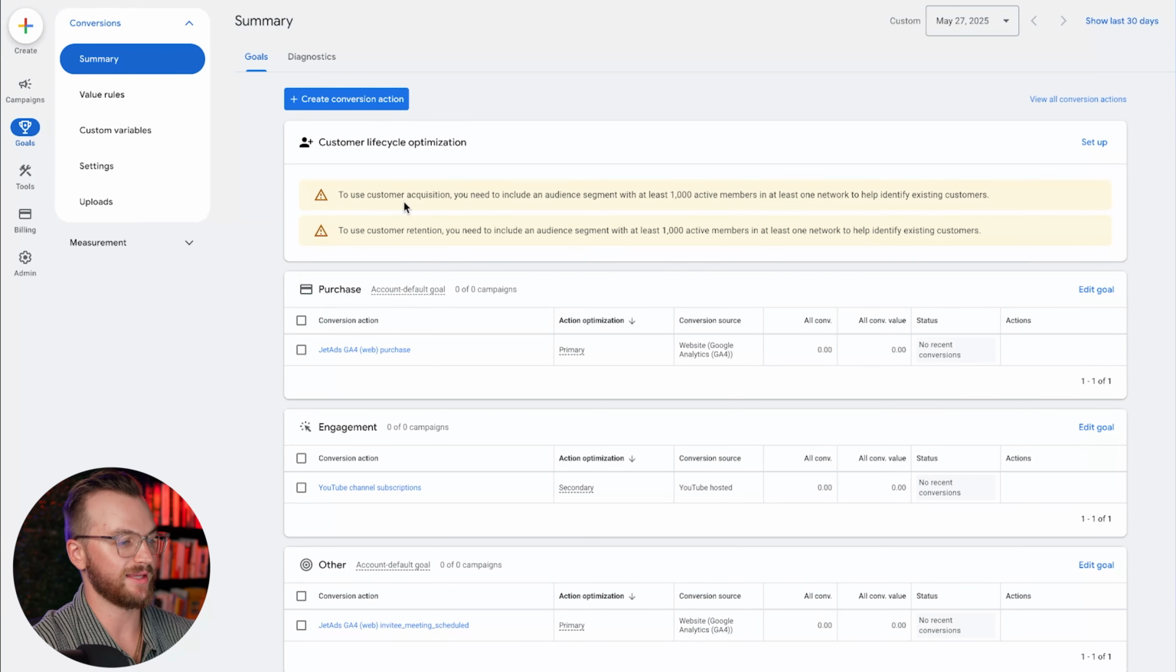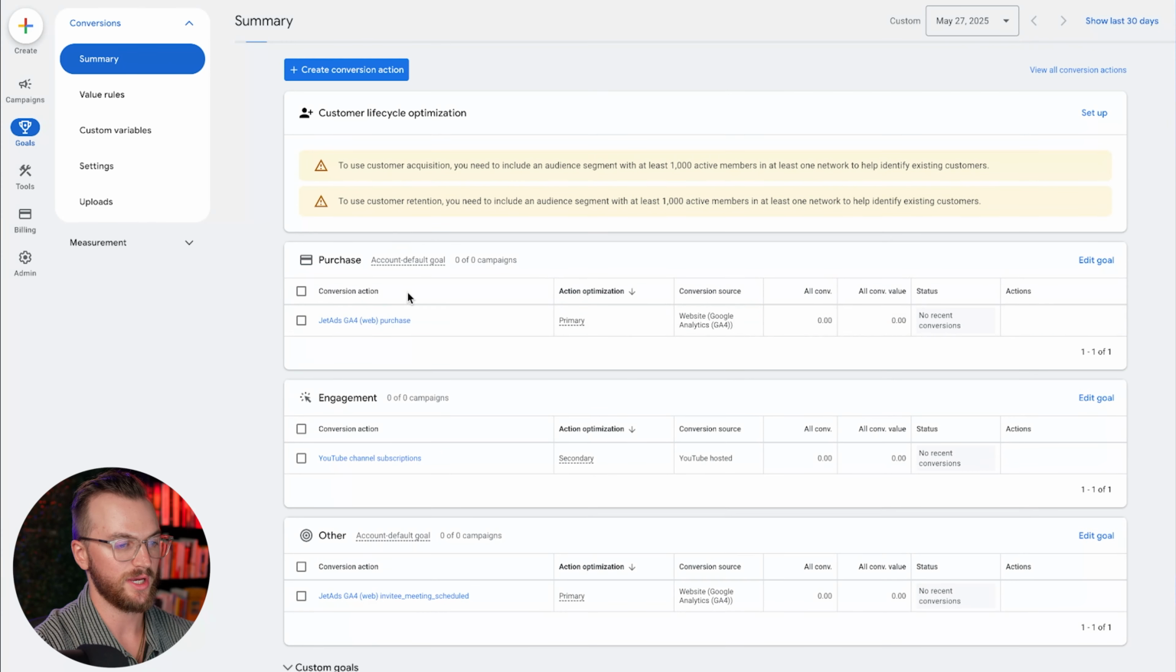Now, going back into Google Ads, what you can see right here is that we have our purchase event as a primary and we have our inviting meeting scheduled. For now, I'm just going to leave both of these as primary. Again, you would just want to have the one event that you are currently using as your primary, and your tracking is then at that point set up. You're good to go. You can now move on to actually running Google Ads.